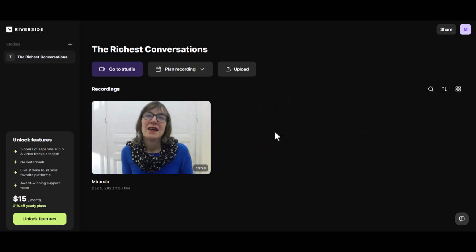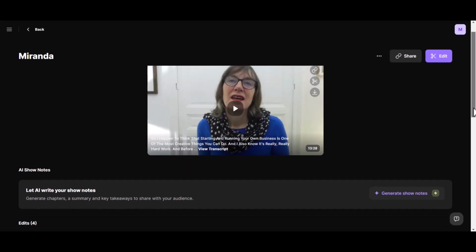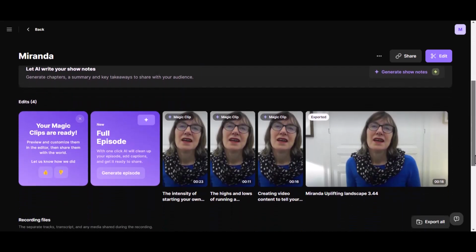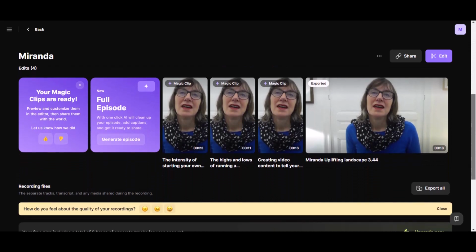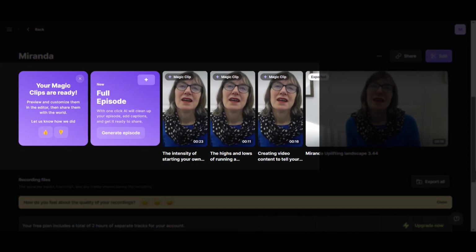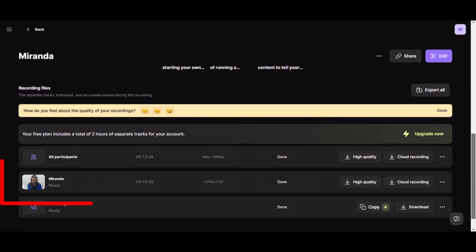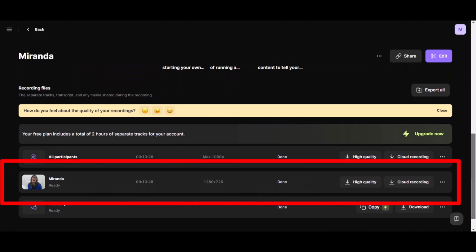But to get through to the editing bit, we need to click on that image, and it takes you through to the page which contains all the material associated with that recording. So if you scroll down that page, we're not going to focus on this bit, but do not be surprised to see a range of magic clips which Riverside FM creates for you using AI, and also the summary of the recordings that you've got.